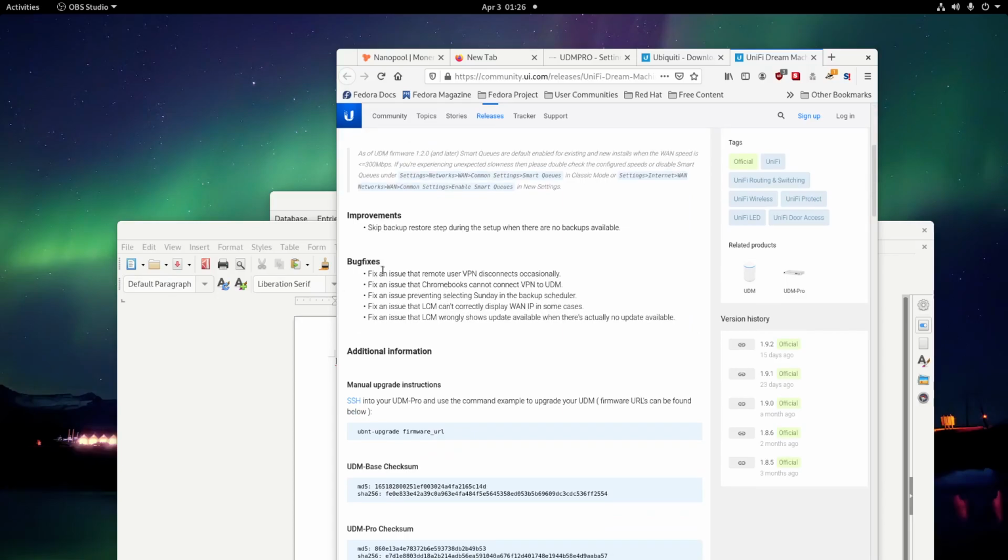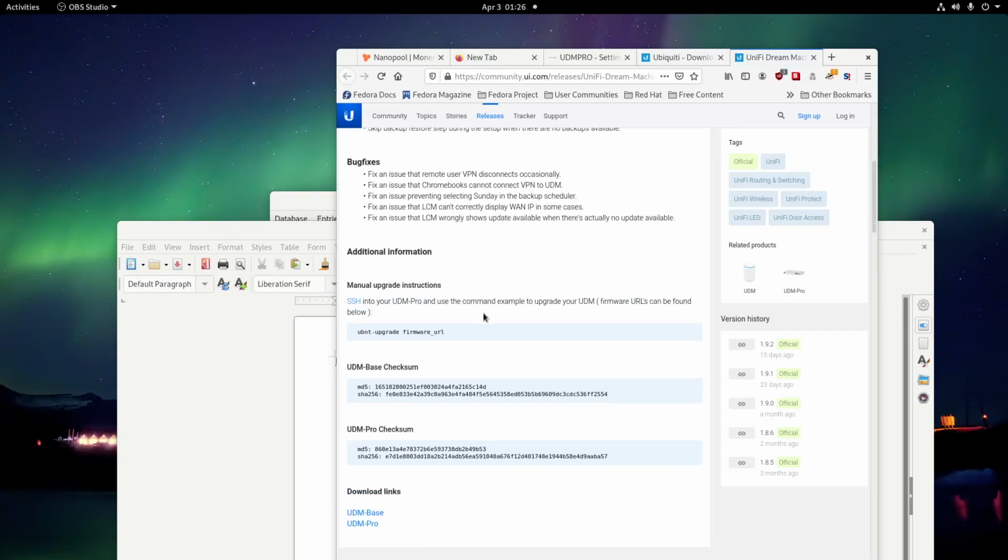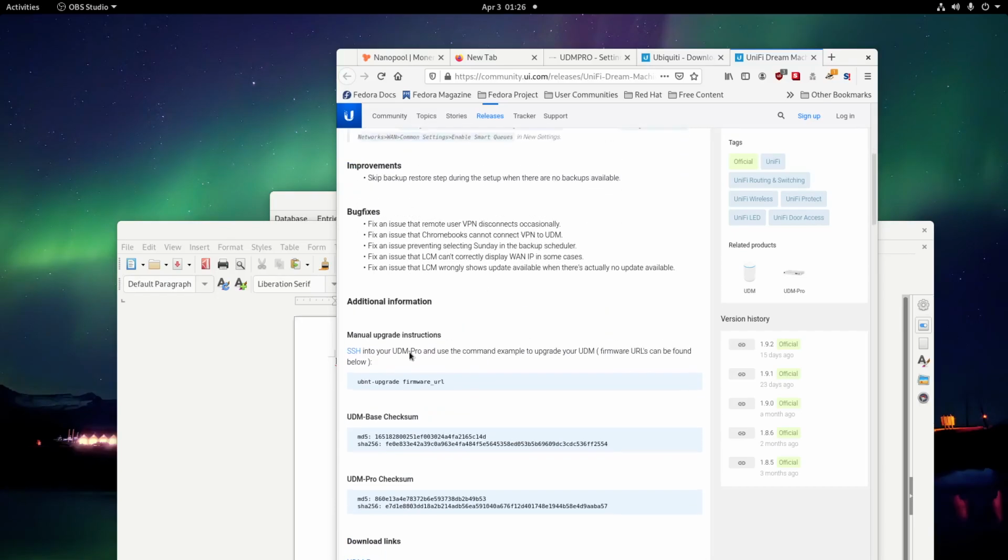It looks like it has fixed a few things here. Fixes the issues with Chromebooks that can't connect to VPNs or UDMs. It looks like they had a couple of backup issues that they look like they fixed, and some of the WAN IP address information that couldn't display. So it looks like they did have some basic upgrades here.